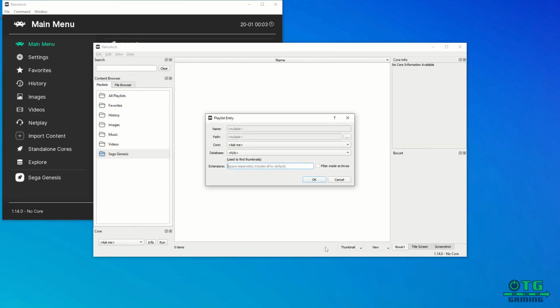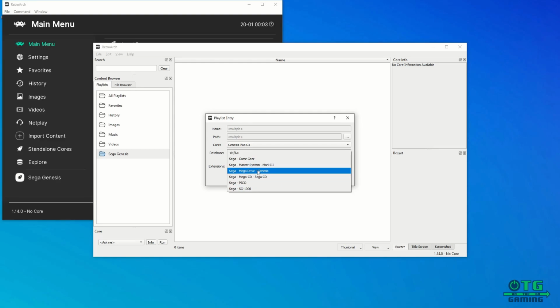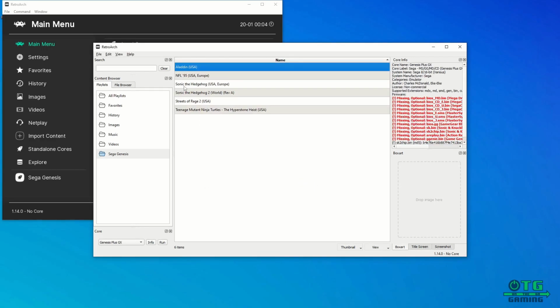Now here in this new playlist entry box, we want to make sure that we select the correct core for this system, and I'm going to select the one I just downloaded. Remember, the core is the emulator. And here in this box, select the database for the system, which is going to be, of course, Sega Mega Drive or Genesis. Now this setting is important because it allows us to later download box art, which we're going to explore in a future video. Now we can click OK and we'll see our list of added games.